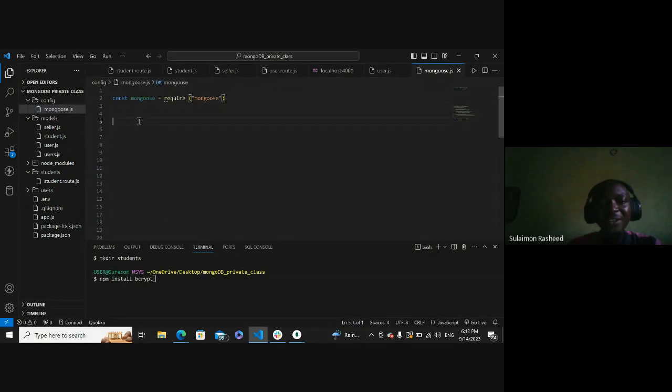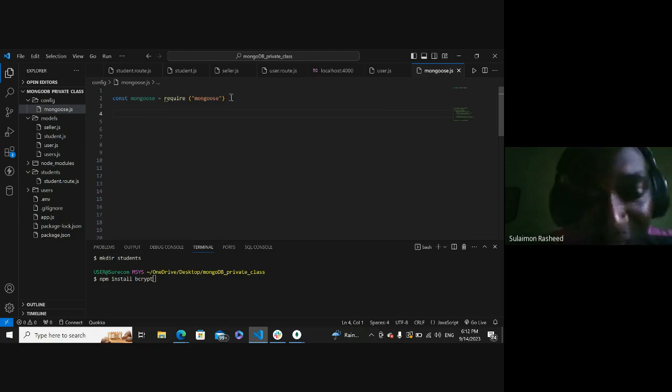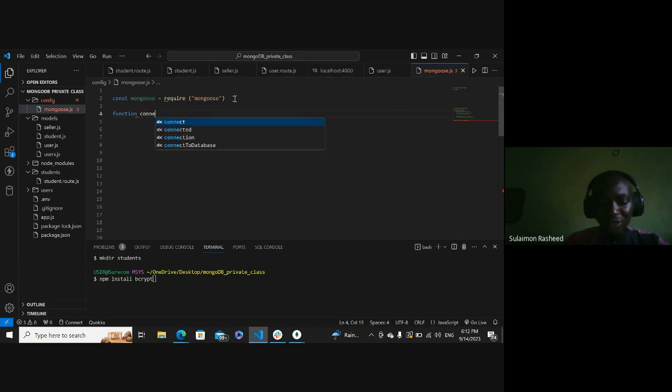Are we together? Hello? Yes. Good. What I want to do now is to connect our application to the database. So let's see how it is being done. When you say const mongoose equals require mongoose, you will need to declare a function now. So let's say function connect. Then we have a curly brace as usual.